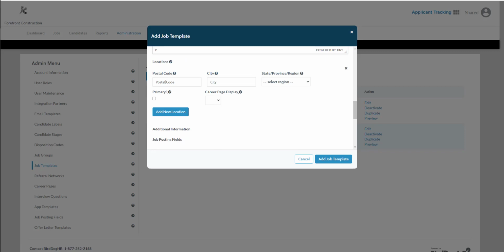Next, we have locations with postal code. This is typically set when the job is being posted, as it may change depending on the location that needs the job posted to.